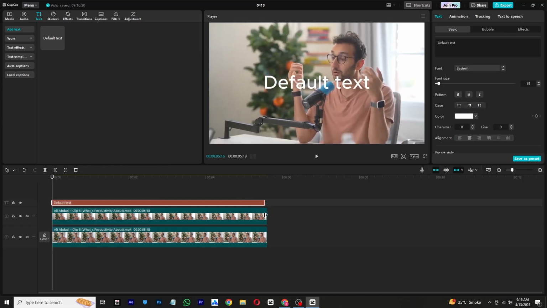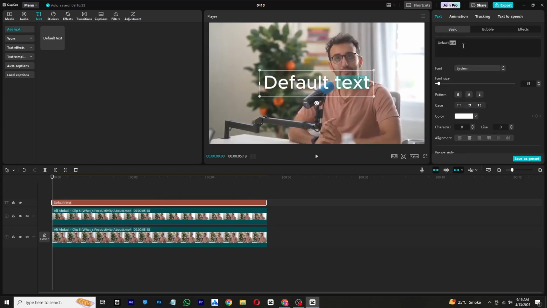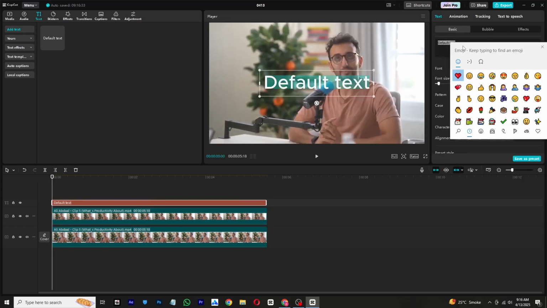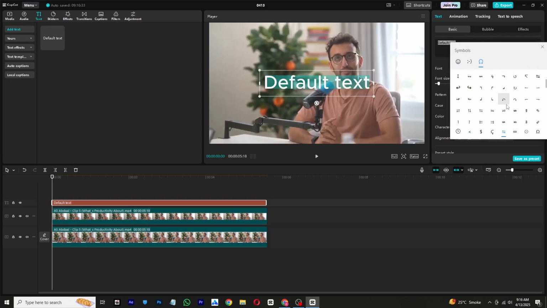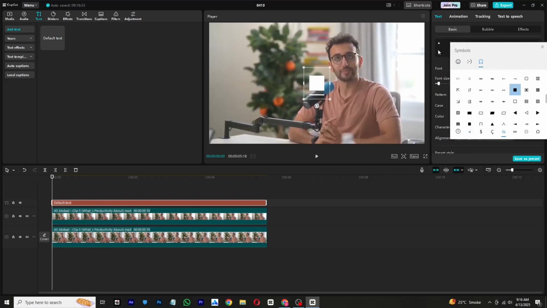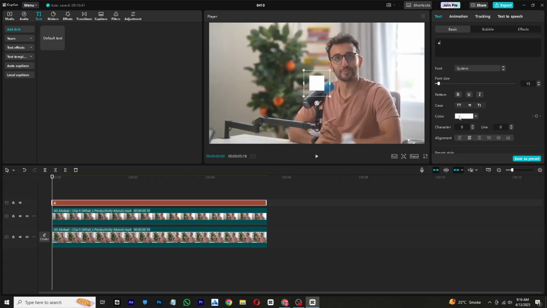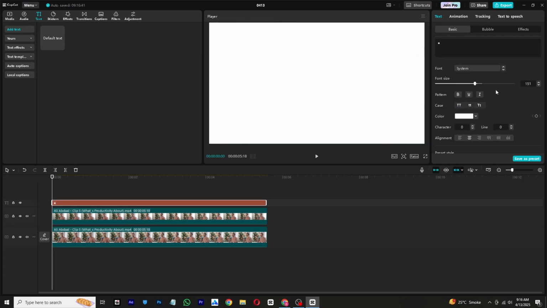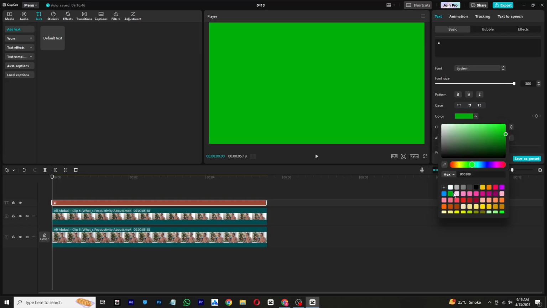Create a new text layer by clicking on the text tool, then press Windows plus dot to open the emoji panel. From here, scroll to the symbol section, select the solid rectangle shape, resize and scale this rectangle until it covers all the screen. Once it fills the screen, change its color to green. This will act as our temporary background for creating the mask.